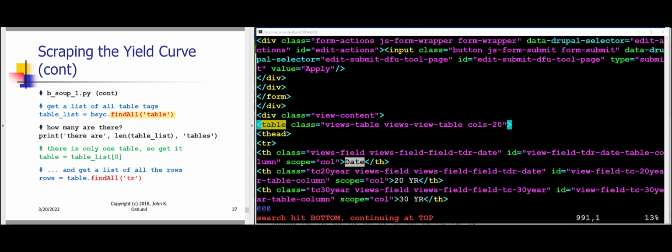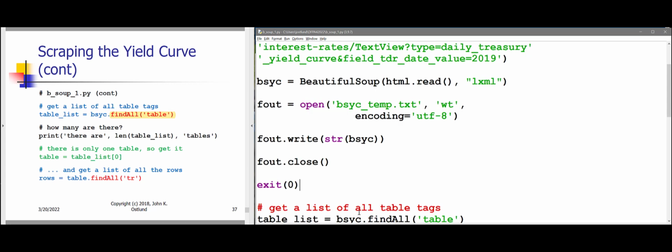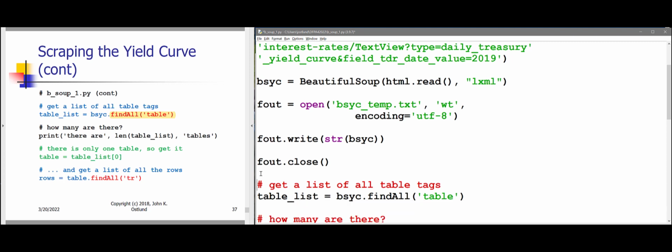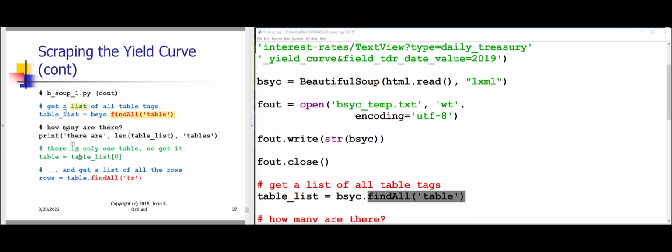Okay, so let me pull my code back to the fore. I'm going to eliminate this exit function call. BSYC is my beautiful soup yield curve object, and the findAll function with some string as an argument gets me back a list of all of the tagged segments within the HTML document, within the beautiful soup yield curve object, where the tag is table.